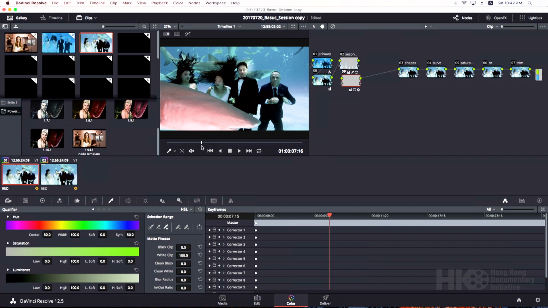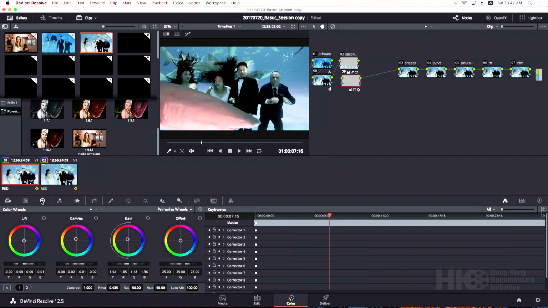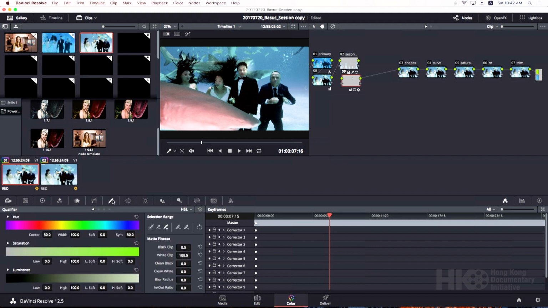Well, it's actually a primary because I didn't qualify that skin tone with the qualifier. So it's a shape of a primary, right? I brightened his face and I warmed his face up using the primary controls. Those were done there. What was done with the water was done with the secondary page. But I used shapes in addition to do this.